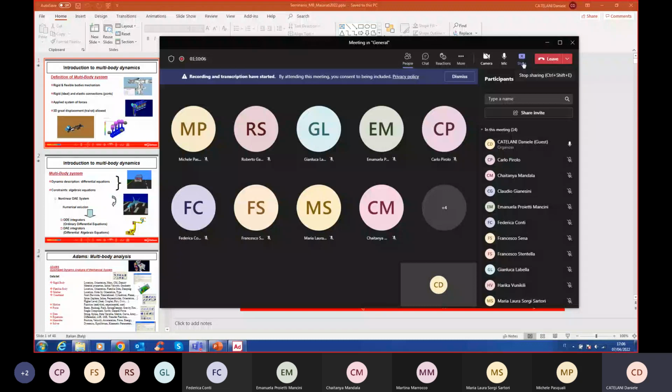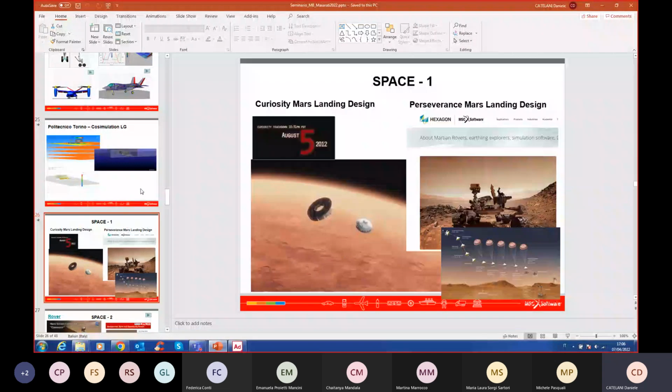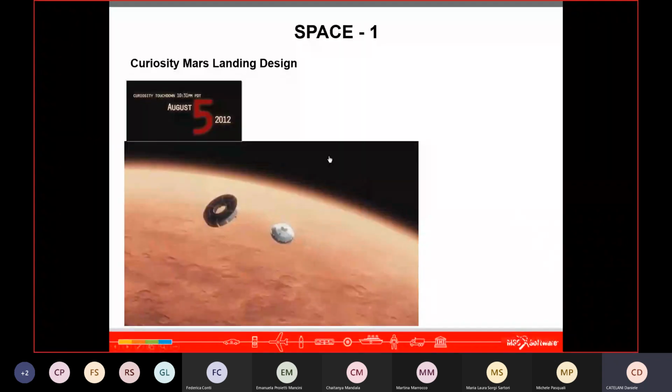Okay, sorry. So let me jump to the last two examples. What you can do in the aircraft environment is possible also in the space industry.